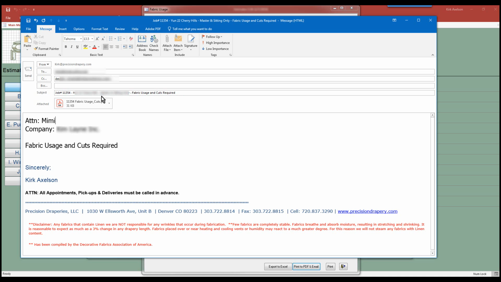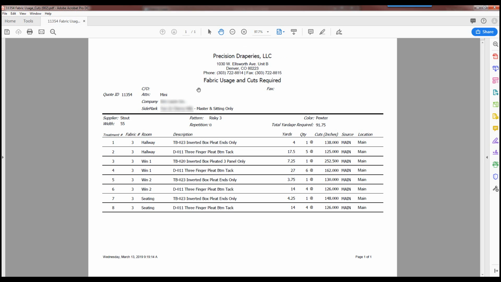Then just for grins, what that report looks like is right here. It says attention Mimi, company name, the side mark and master, and then it has this information. It tells our company header here, has the quote ID here, has the supplier, the pattern, and the color, and the total yardage, and here's all their cuts that they're going to figure out right here. And that's how you send out a fabric usage cuts.